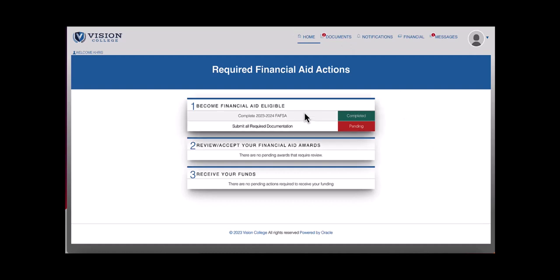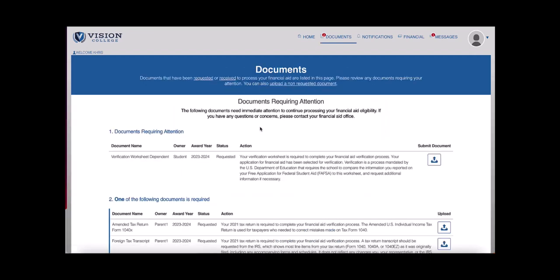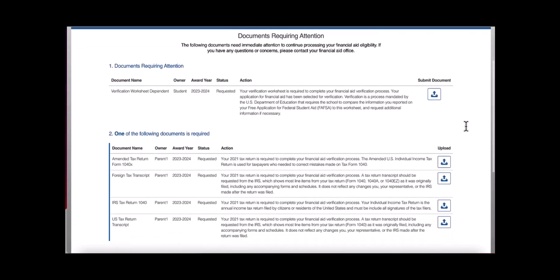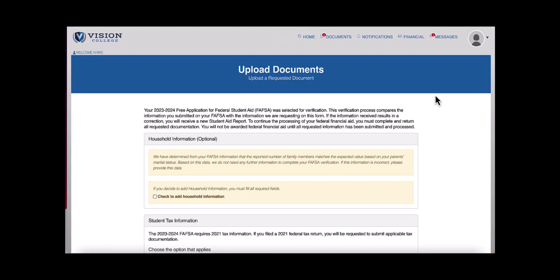We can see from the student view that the notification to complete the 23-24 FAFSA is completed and that there are some requested documents. So if we click that notification, we're taken to the document screen and we can see a similar list of what we saw in the admin view. And the first document that we're going to submit is the dependent verification worksheet.